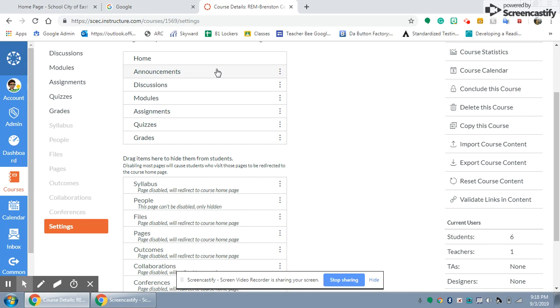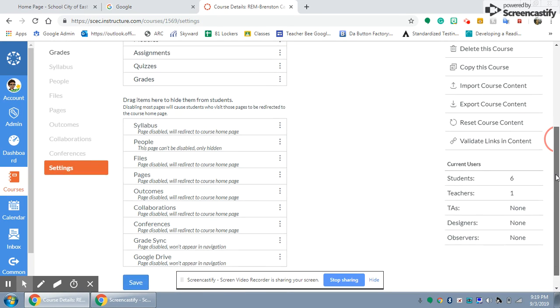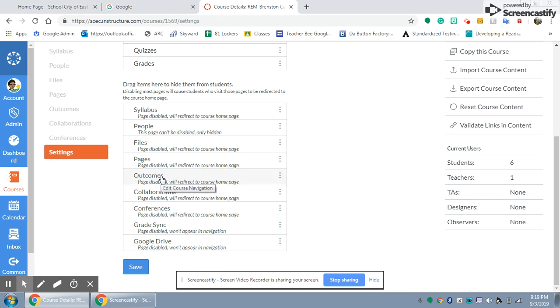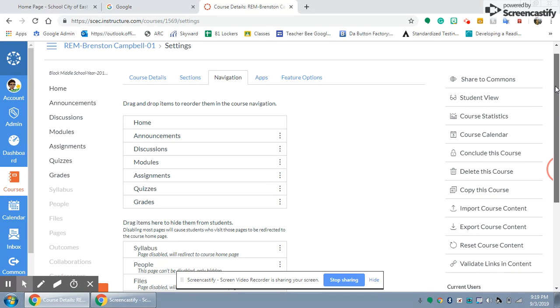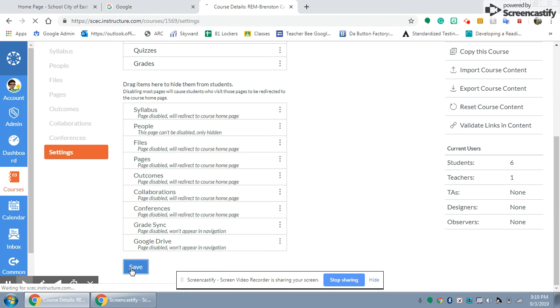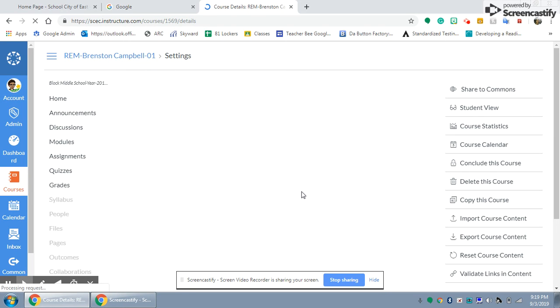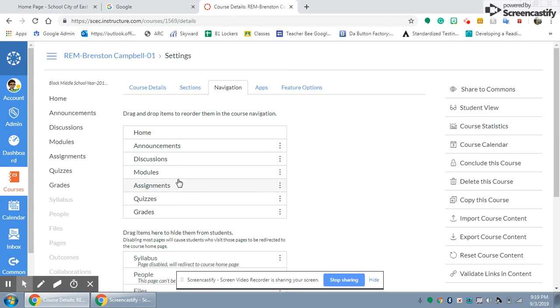The facilitator of the Canvas training told us to just limit it to 4. And she said just have home, announcements, discussions, and modules, and then remove everything else. It's up to you what you would like to add, but I do suggest that you remove some things like files, pages, outcomes, collaborations. All of those things are not really necessary for a student to see or even have access to. So I removed it from mine. Once you do that, don't forget to go down and click save, because if you don't click save, they won't disappear. All right, so now that we've taken care of your navigation, let's find out what a module is.